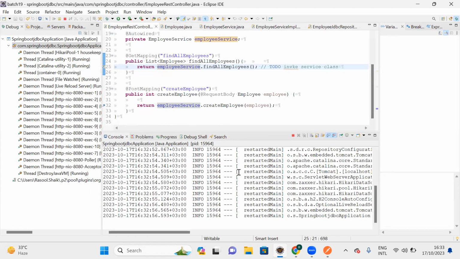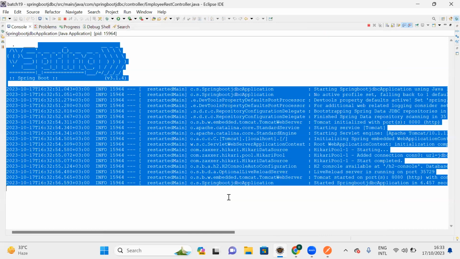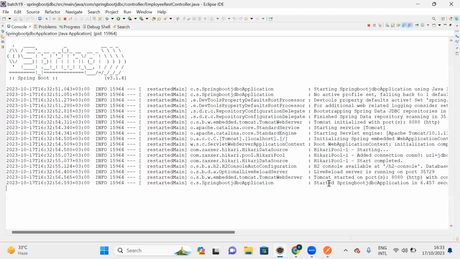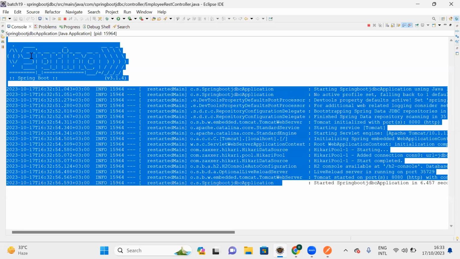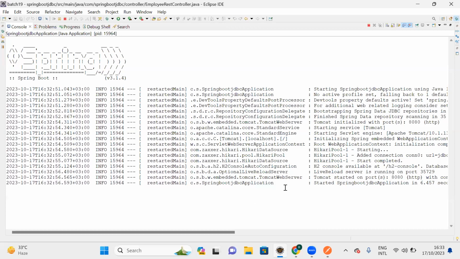The server is run successfully. So after running the server, you check whether you have any exceptions. After executing your application, first you have to check the console. Is there any errors in my console? You should see the message: Tomcat started on port number 80 successfully.